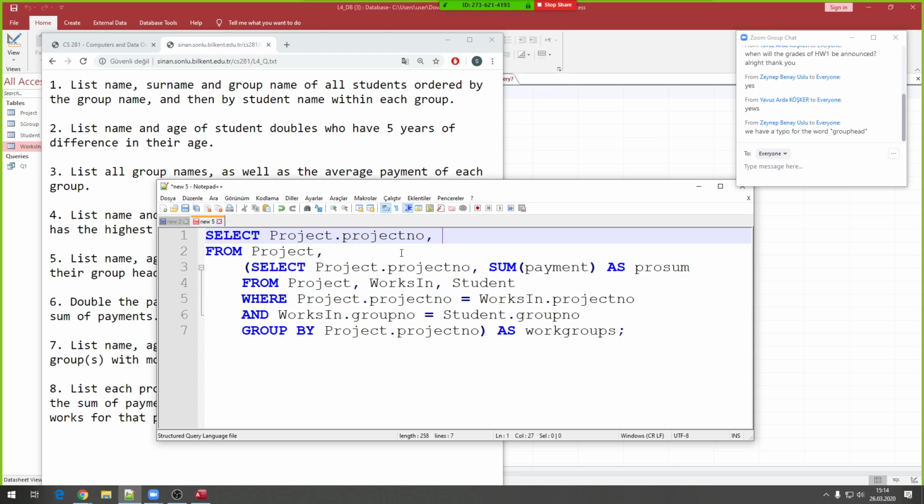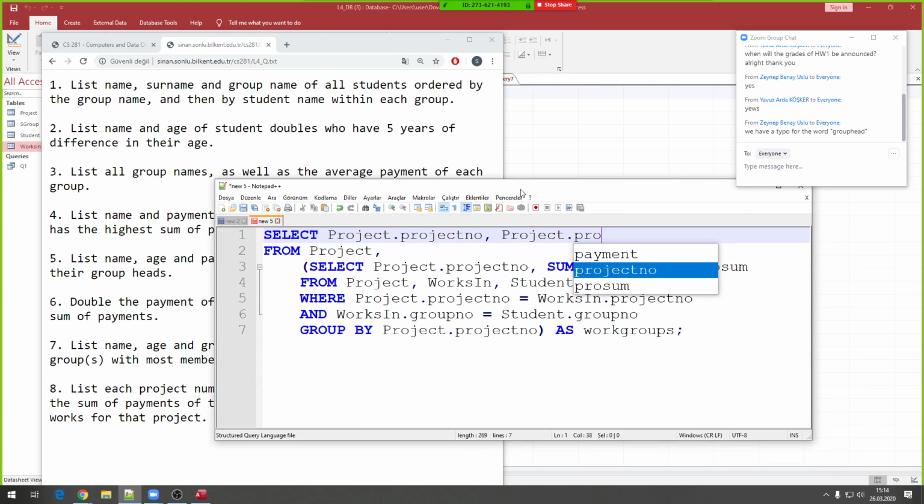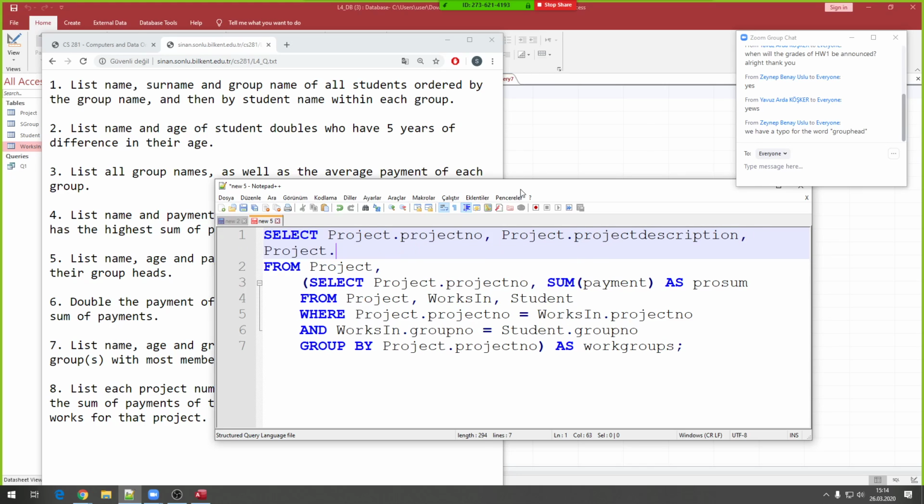So I would like to show the project number, the project description, as well as the budget for that project, and the prosum. So this is called prosum since there is no other attribute in some other table with the same name, I can just directly write prosum.